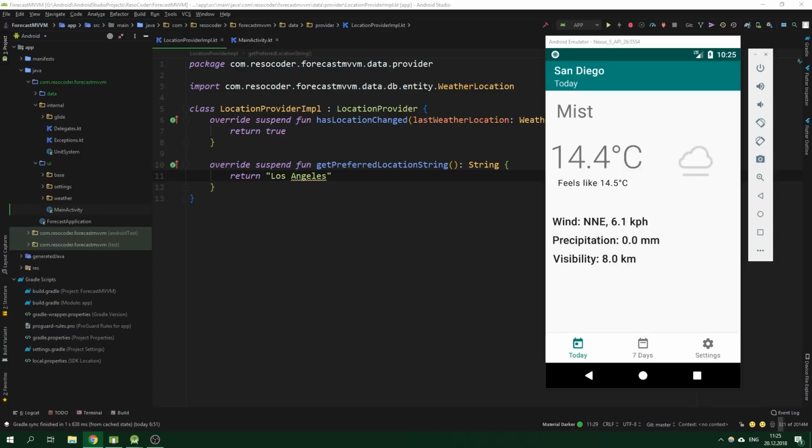We have already written code which is responsible for storing the weather location inside the local database. Our user interface is also prepared to use location. What we haven't yet implemented properly is the location provider, because at the moment it has only dummy functions which return some constant values, as you can see on the screen right now.